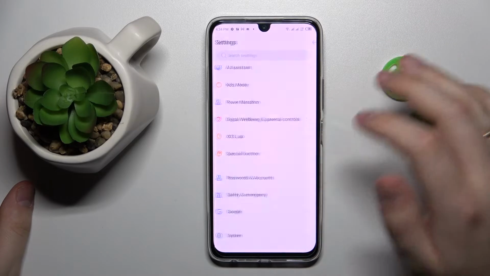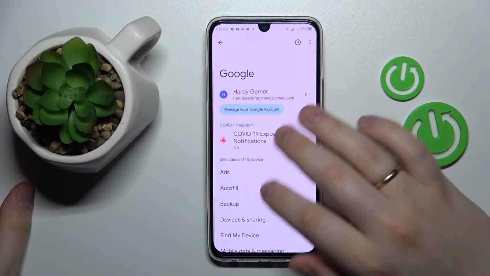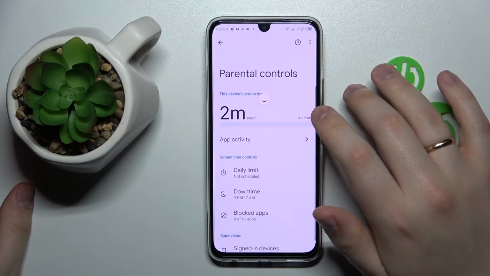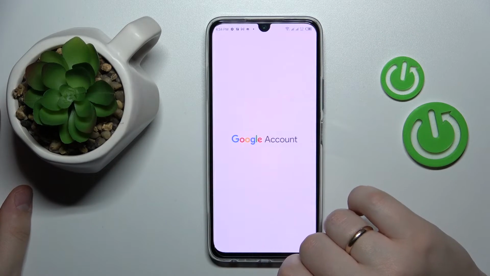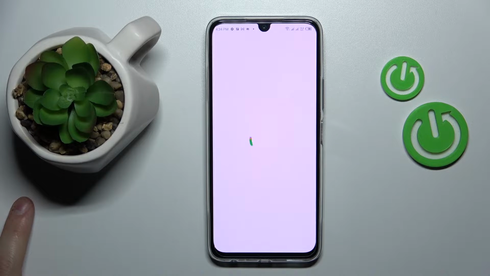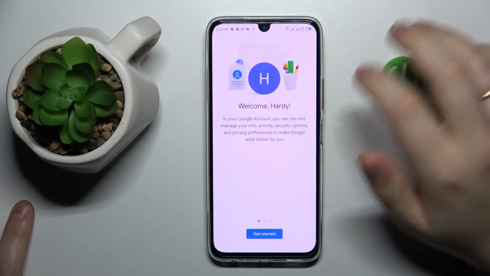Launch settings, enter Google category, then first of all let me show that my parental controls are indeed active. As you can see, they are. So from here you want to tap on the manage your Google account button right below the Google account itself.